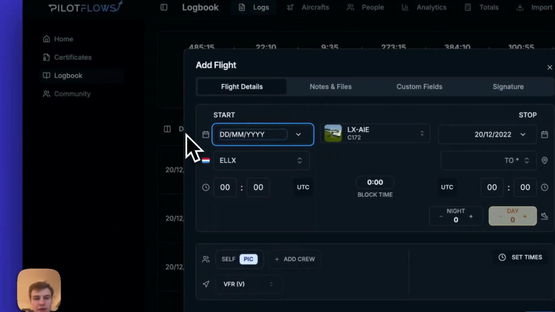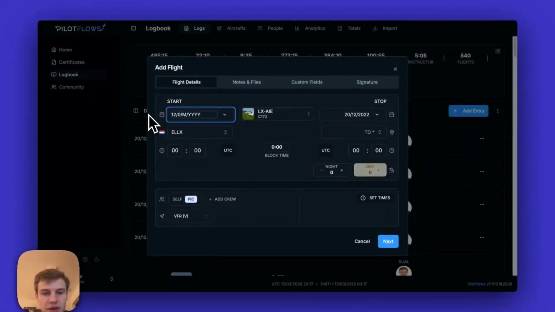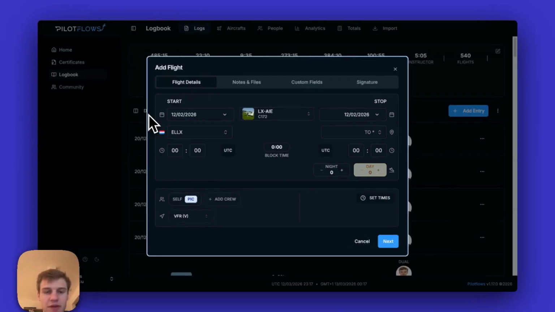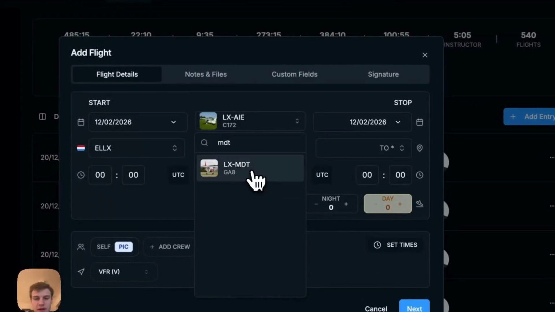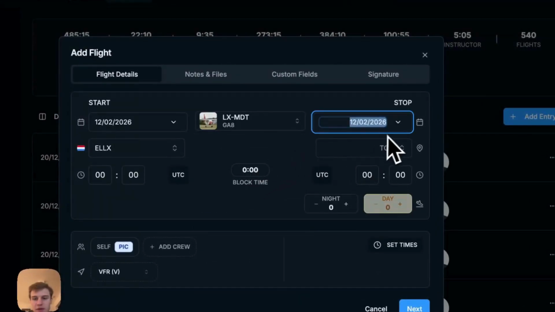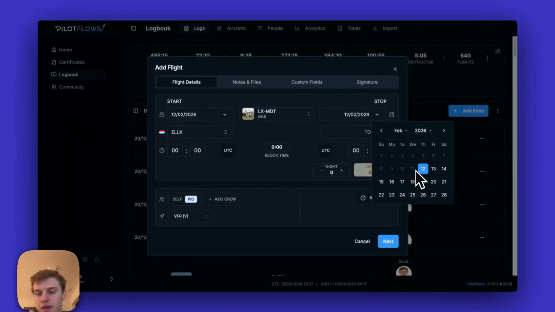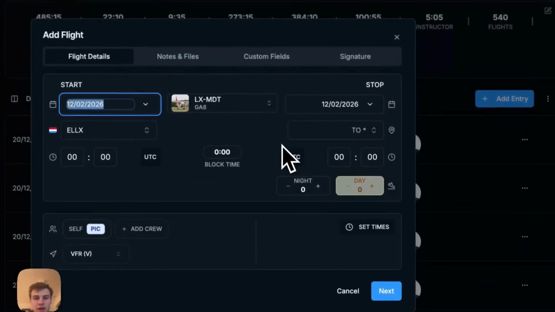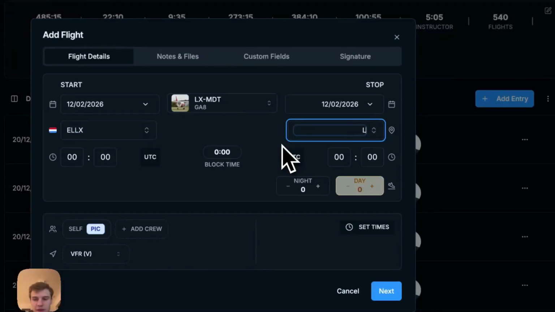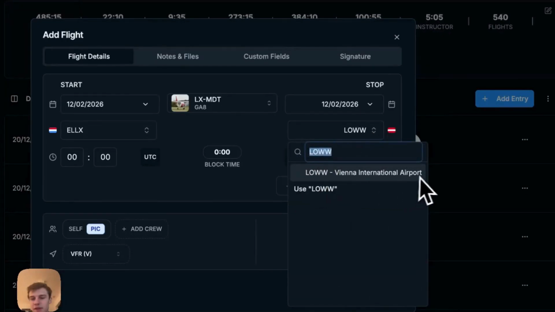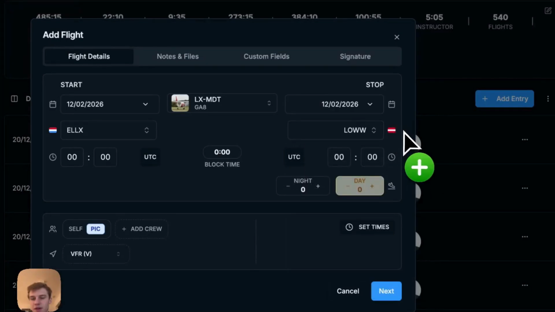So let's add our first date together. You can simply use the keyboard and add something. Let's say 2026. Now you can go ahead and select an aircraft. Then you can add an arrival date, and note if you open it you cannot select an arrival date that is in the past, which makes sense. Then we can select an arrival, let's say we fly to Vienna, and now if you click on it you will see the system even detects the name of the airport and the country.